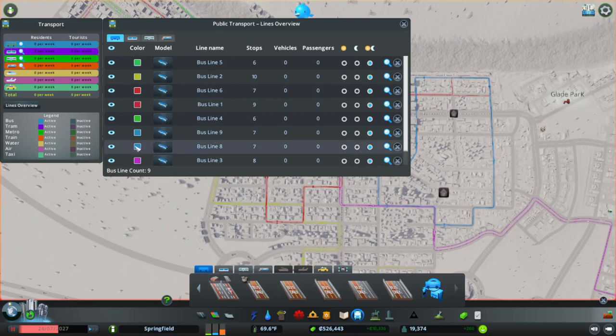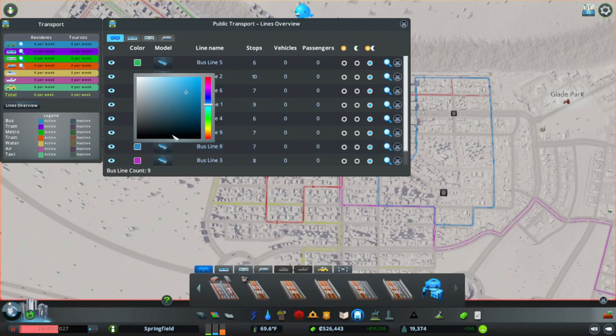Eight and nine. We could almost leave. Looks like I have more red tones than blue tones. Let's do deep blue.